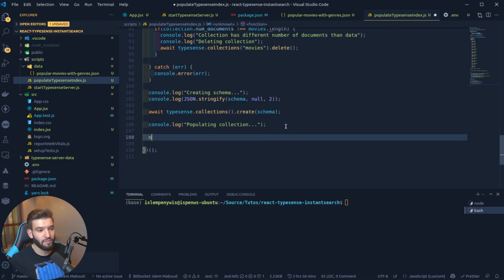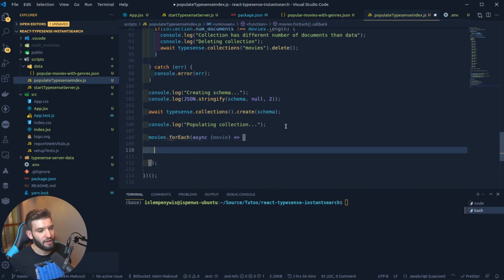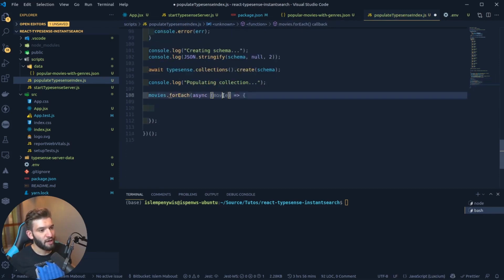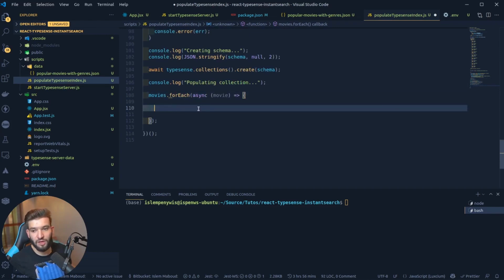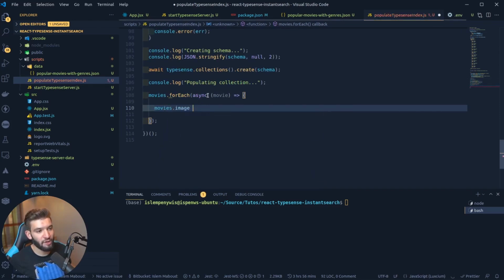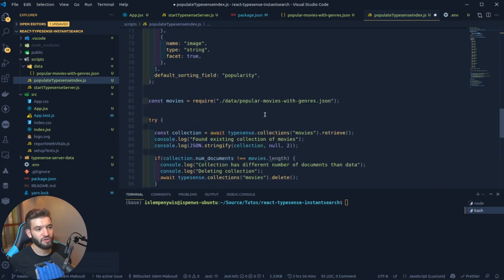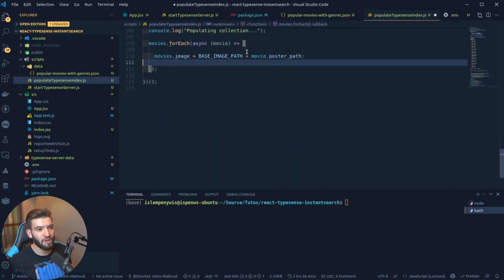So I want to do movies.forEach, async in here for the movies. Okay, I go forEach on the movies itself. So in this case, I want to have movie and do everything that we want to prepare in here. First, I want to prepare the image. So I'm going to do movie.image, and what it equals is the base image path plus the movie poster path. Okay, and the base image path is what we got in here. So we can just add it, and later on, whenever we need it, we can go in and use it.